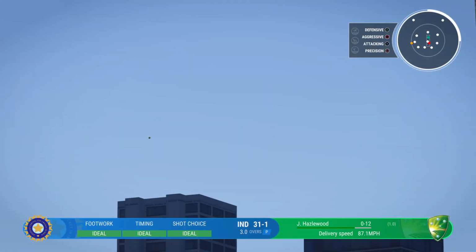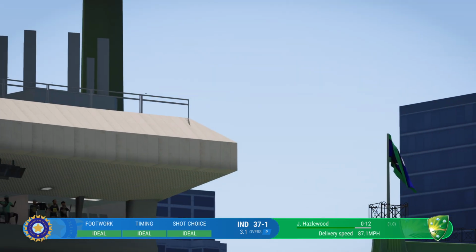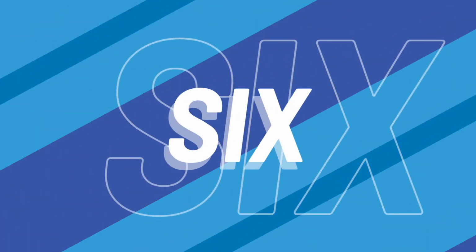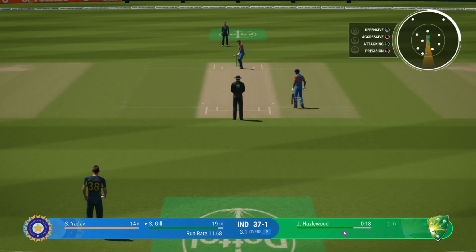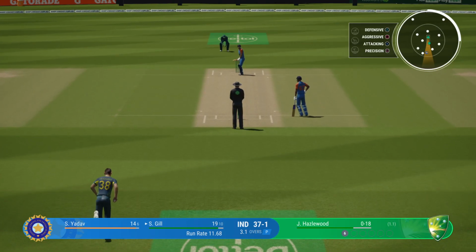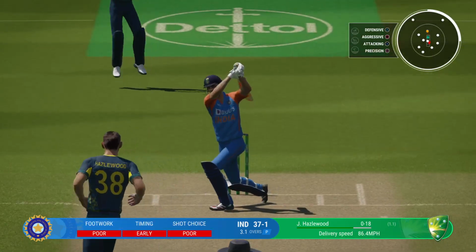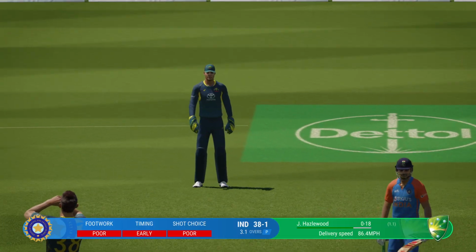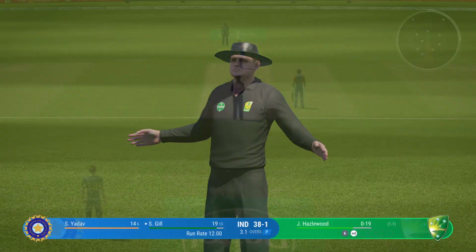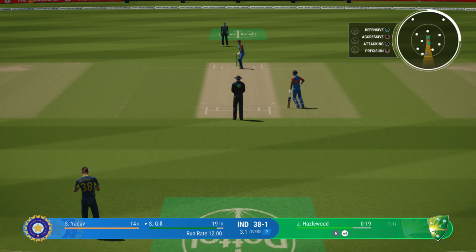Oh, whack. Picked the bones out of that. It's gone for a maximum. Hit that one on the up. A fabulous drive for 6. How will he reply? That was a tremendous delivery. Fizzed through to the keeper. No more short balls this over.